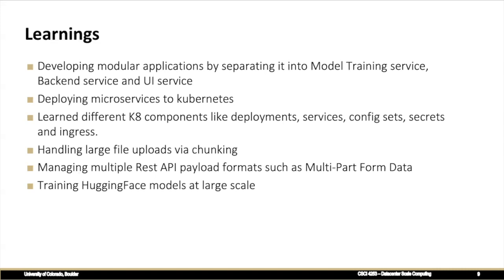So what are our key takeaways or learnings from this project that we have done? Developing modular applications helps in multiple ways, right? So we separated our model training service, backend service, and UI service. We deployed our microservices to Kubernetes, which is wonderful for orchestrating our deployments, managing them, and scaling them, right? We learned multiple Kubernetes components like deployments, services, config maps, secrets, and ingress. We also handled large file uploads, because when you're trying to train certain models, you require huge data sets. So we use chunking for that and batch process the data set.